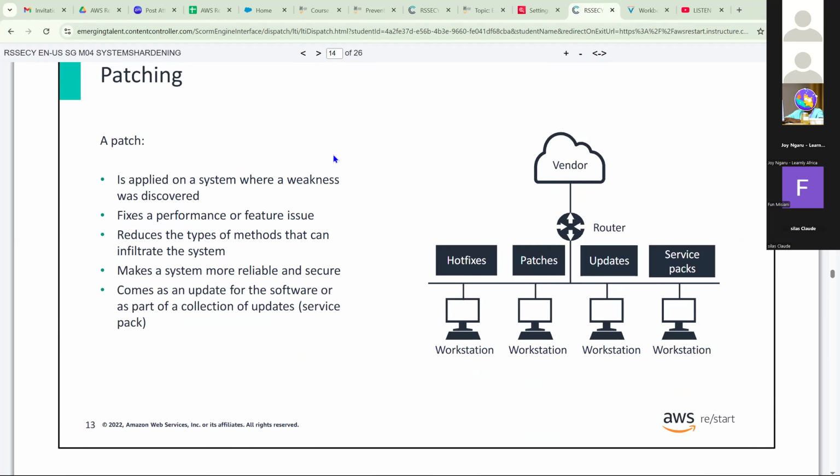Then also, as a way of hardening our system, we can implement patching, which I already talked about, but let's just go through this slide. So what's a patch? A patch is applied on a system where a weakness was discovered. It fixes a performance or feature issue. It reduces the types of methods that can infiltrate the system. It makes a system more reliable and secure, and it comes as an update for the software or as part of a collection of updates.